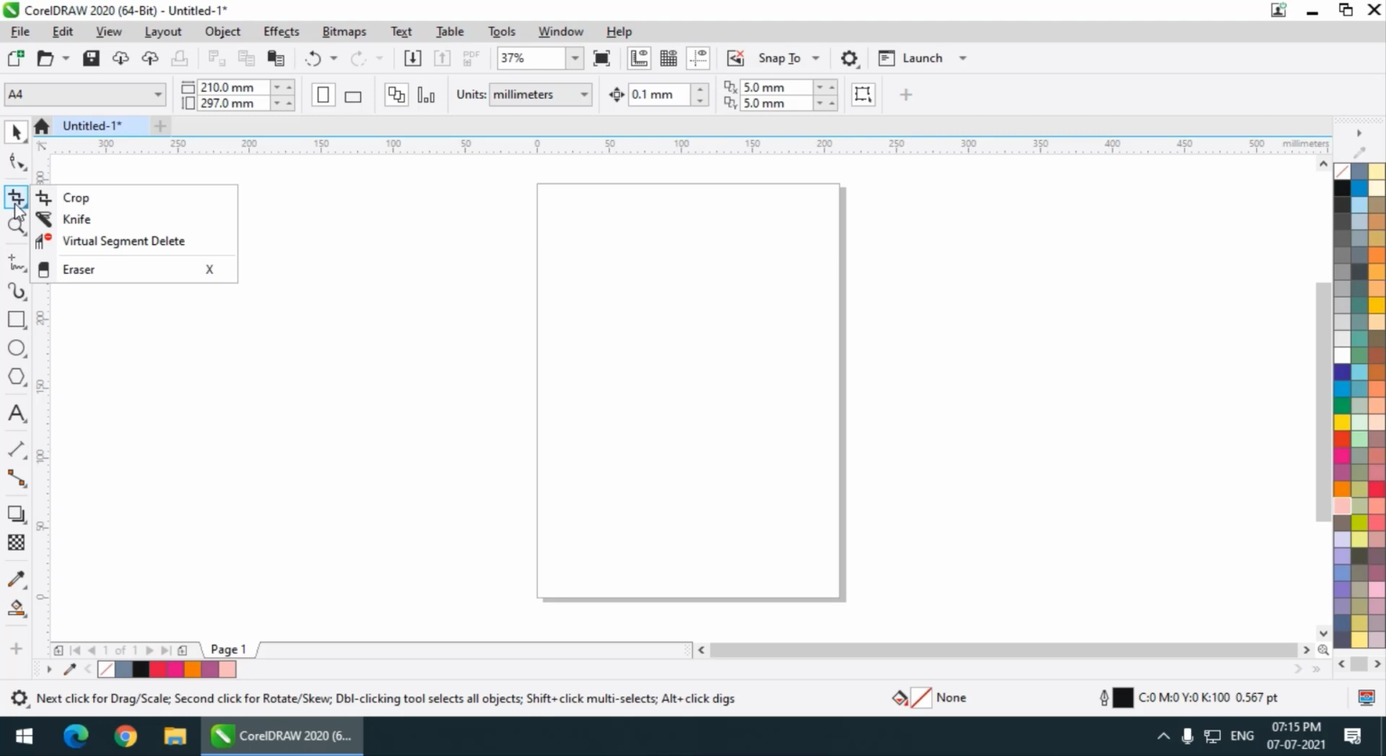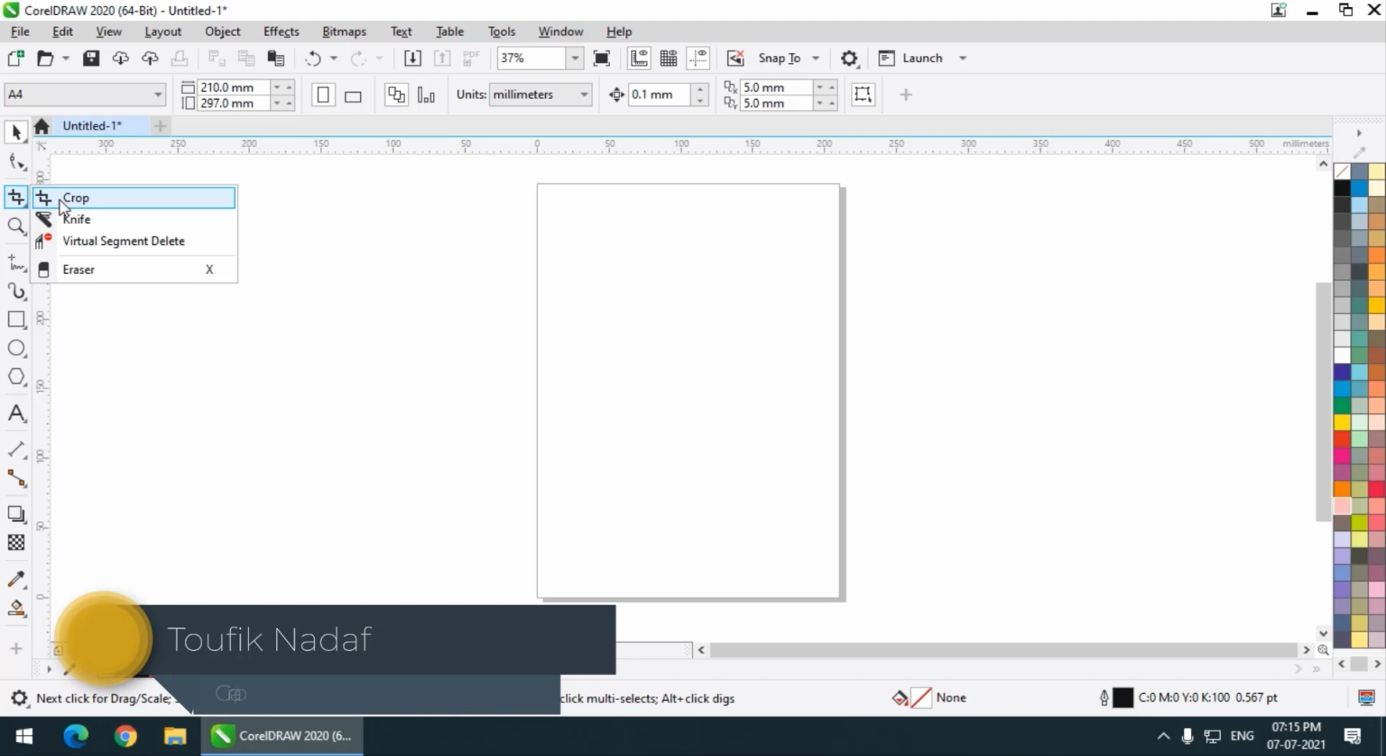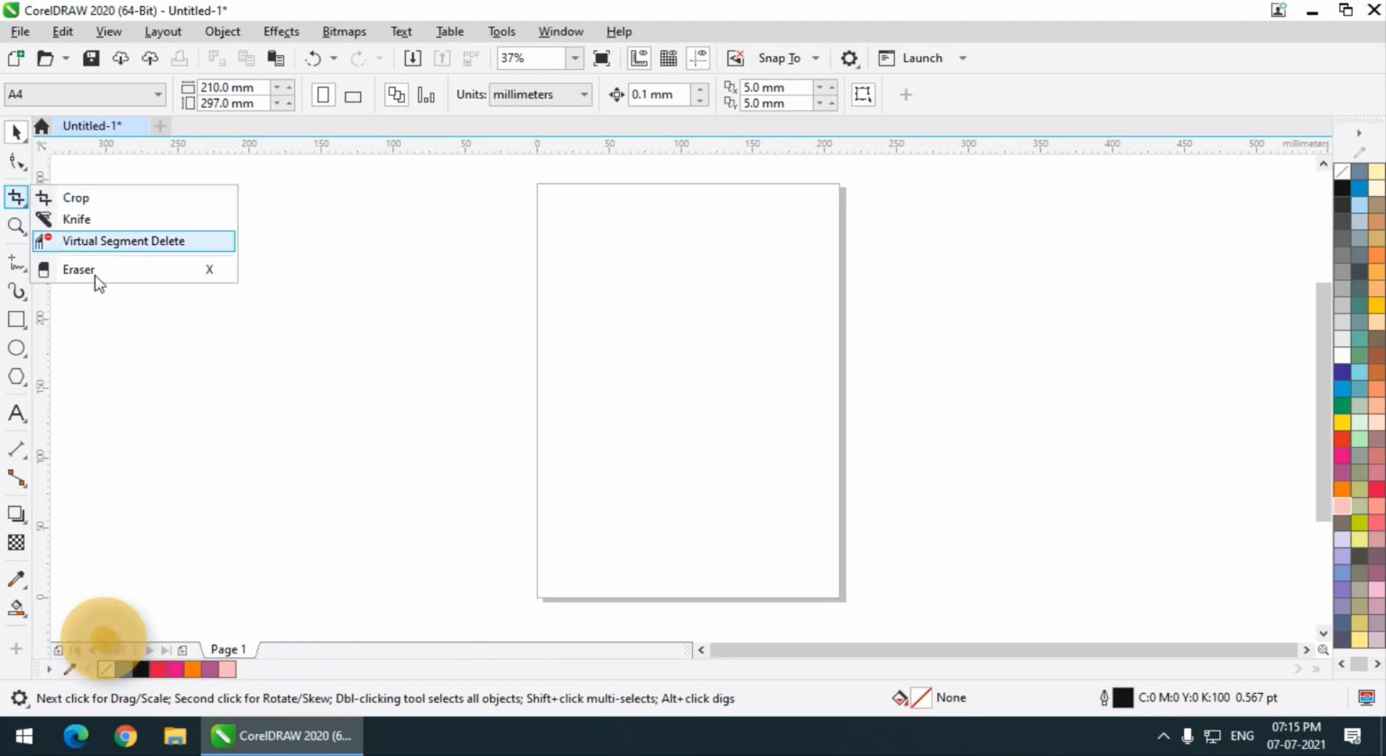In this video I'm going to explain some of the tools, which are the crop tool, knife tool, virtual segment delete and eraser tool. The crop tool is pretty much common in many graphic designing applications. This is pretty much similar, but we will see what is the difference between this crop tool and other crop tools.